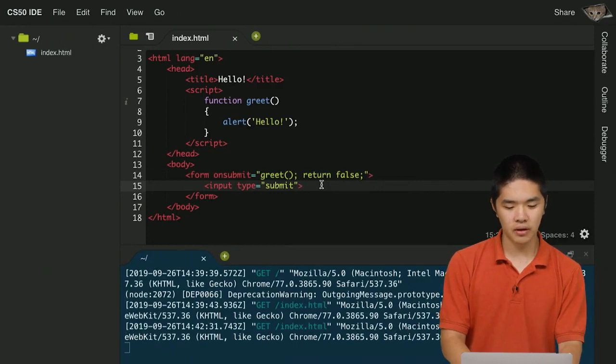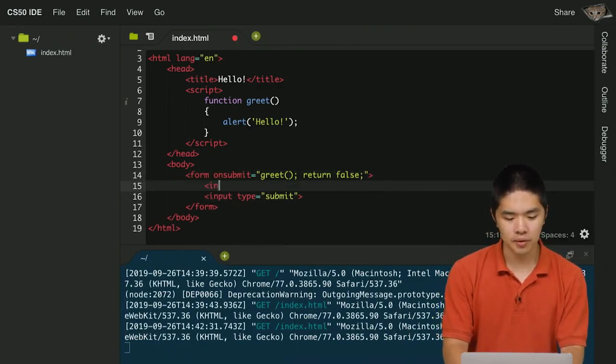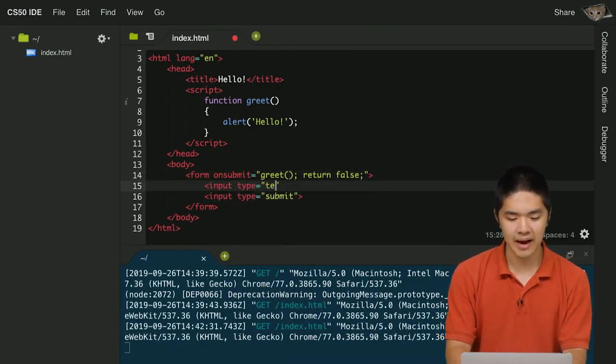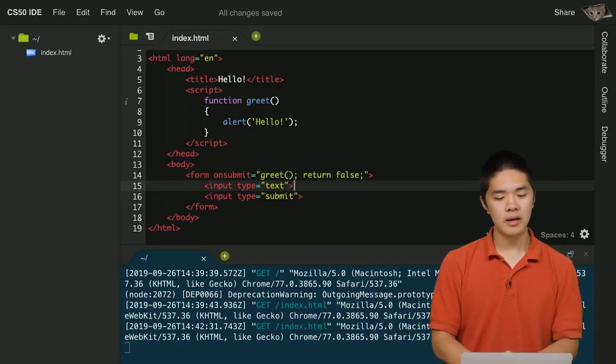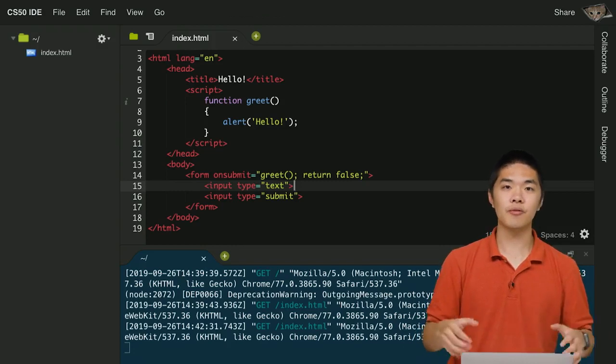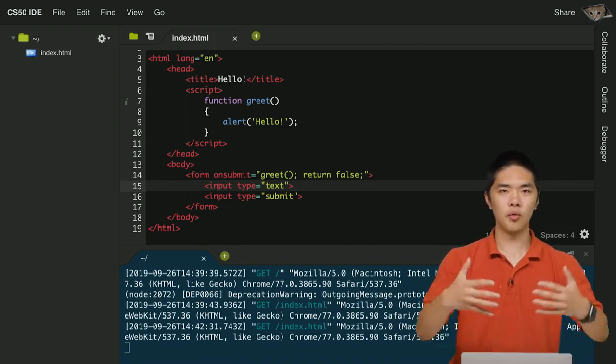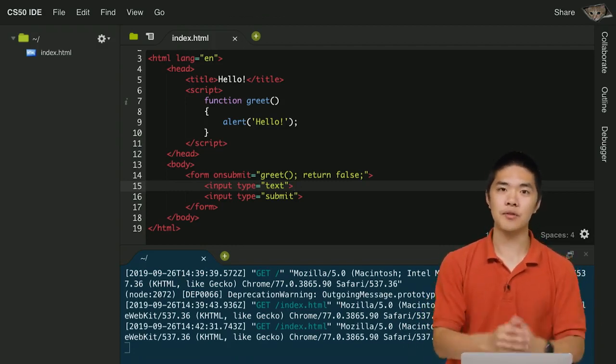What might we want to add to this form? Well, I'll add another input field whose type is text. And by creating an input field whose type is text, the goal here is that I want the user to be able to type in their name, for example, and then submit the form so that we can say hello to Brian or hello to David, for example.